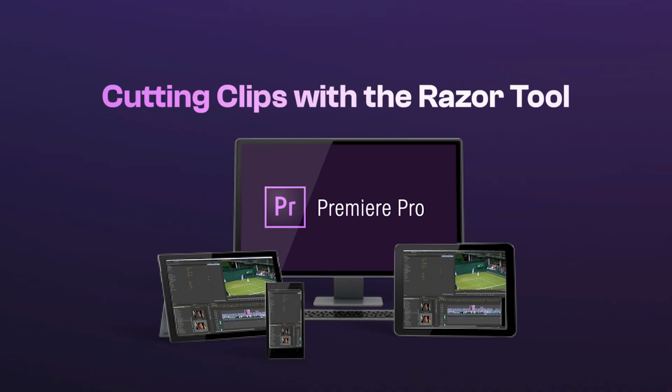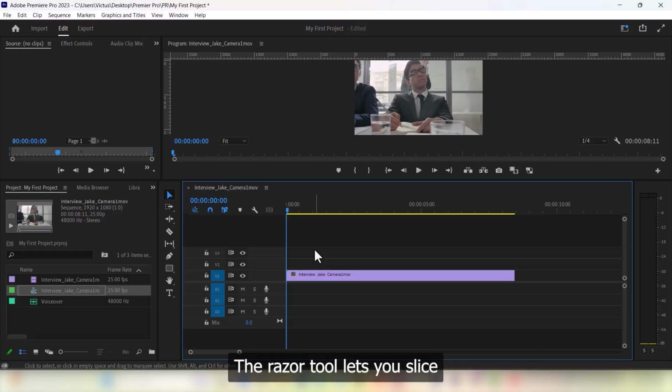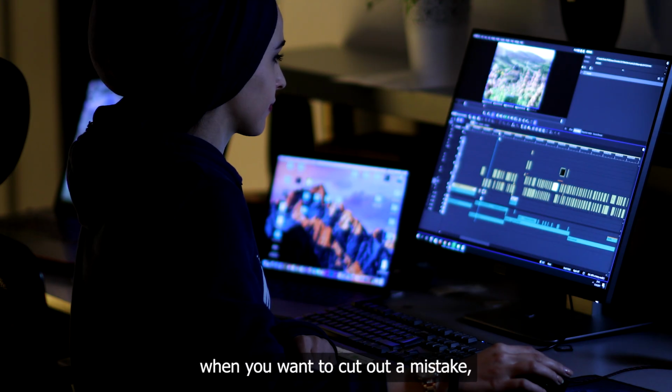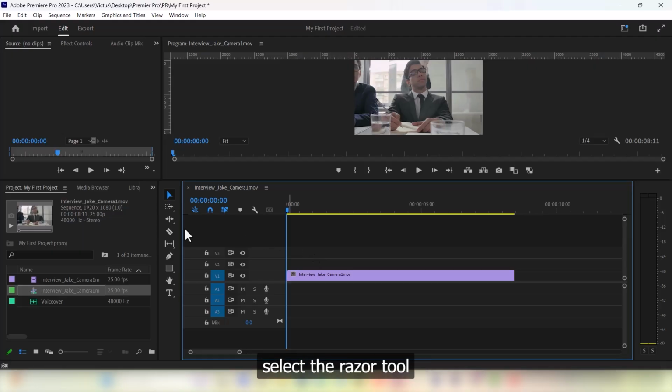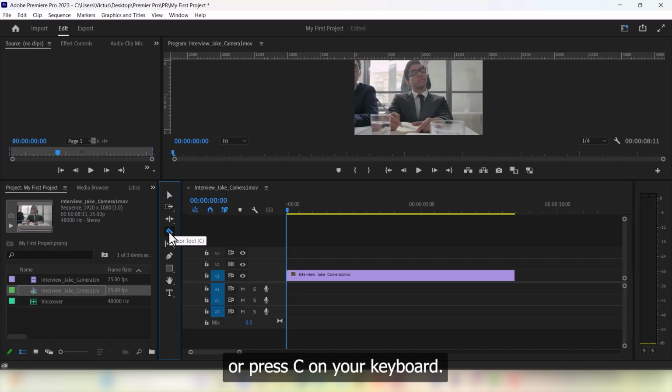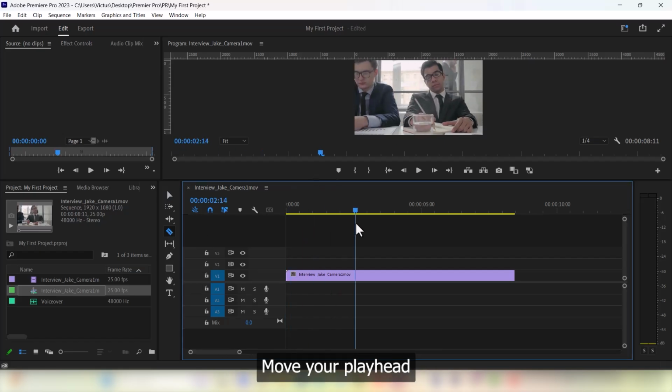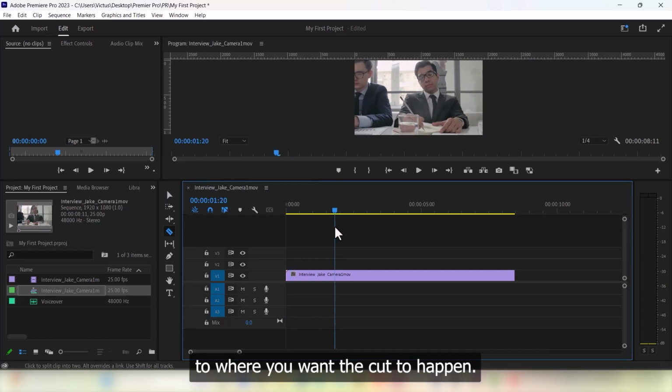Cutting clips with the razor tool. The razor tool lets you slice any clip in two. This is helpful when you want to cut out a mistake, split a long interview, or break a clip into smaller parts for better control. To use it, select the razor tool or press C on your keyboard. Move your playhead to where you want the cut to happen.